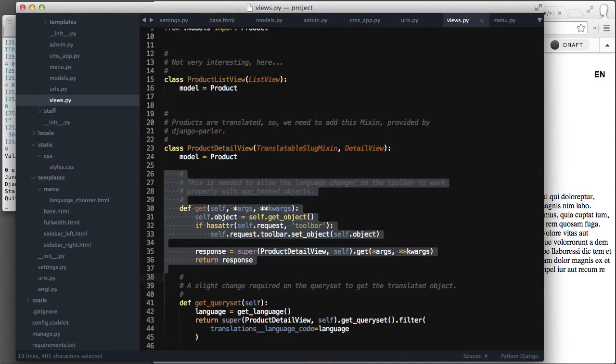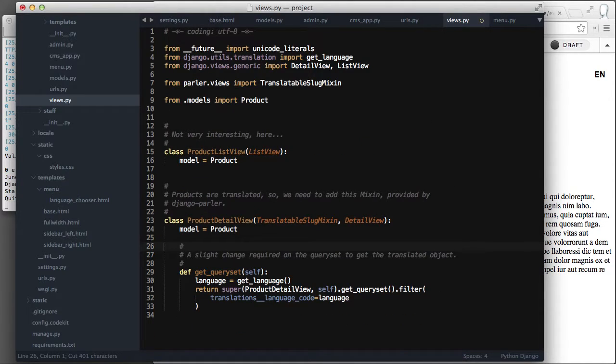I'm going to cut this part out here and show you that the only thing we're really doing is overriding the built-in get query set to do some additional filtering. And much like we did in our menus, we are filtering the returned objects to only the objects that meet the current language criteria, right? So that makes sense.